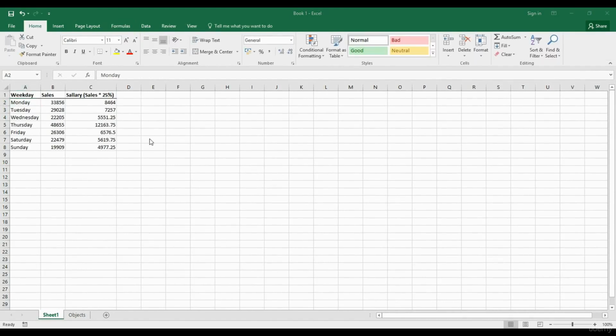A cell is the intersection of a row and a column. A row is a horizontal division of a worksheet and is defined by numbers. A column is a vertical division of a worksheet and is defined by letters. It can contain text, numbers, or a formula. When a cell contains a formula, the resulting data shown on the screen is called a value.